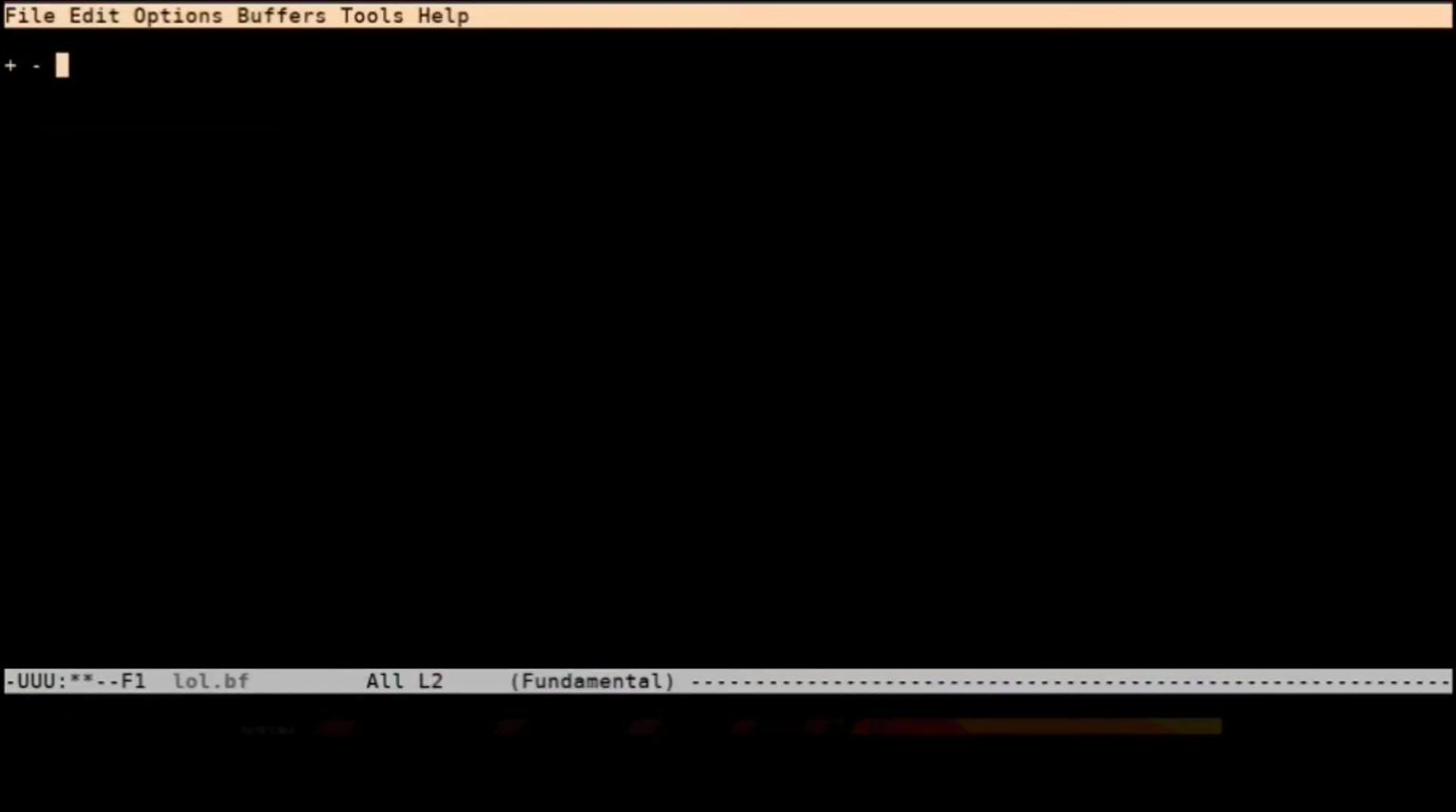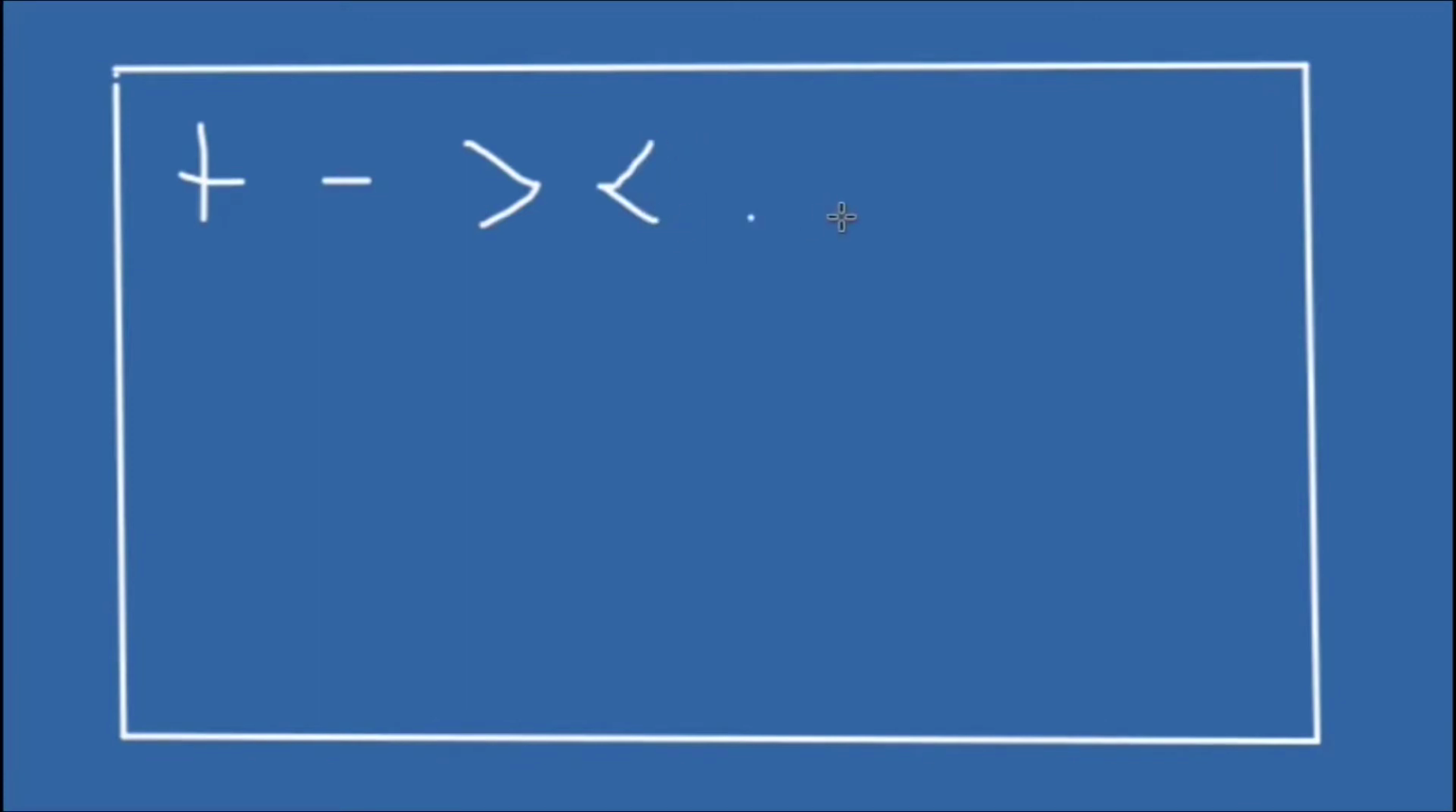The whole language is composed of 8 commands: plus, minus, right, left, dot, comma, and 2 execution control commands we will check in a second. I then added colon and semicolon commands to improve the input/output capabilities of BrainFuck.